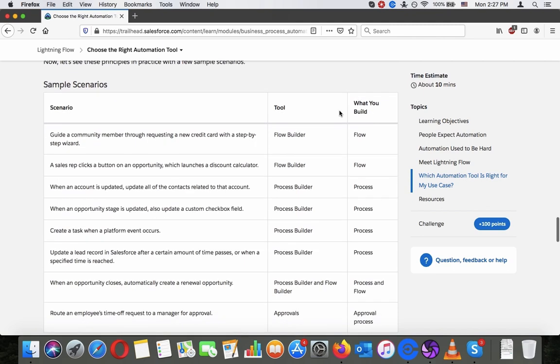Guide a community member through requesting a new credit card with a step-by-step wizard. You can use Flow Builder for that. What you build is a flow. A sales rep clicks a button on an opportunity which launches a discount calculator. You would need to use Flow Builder. What you build is a flow.